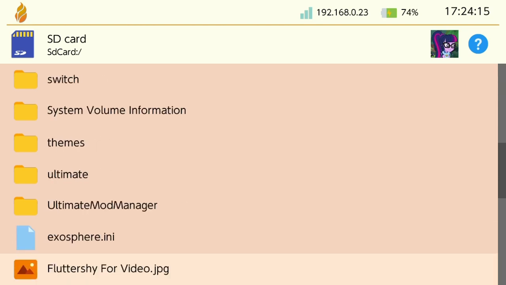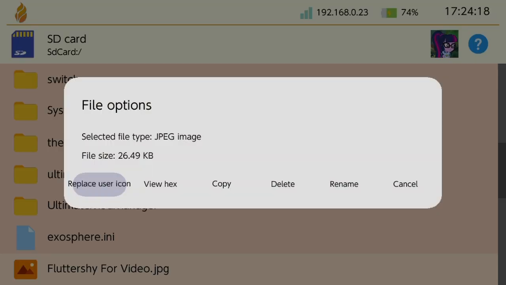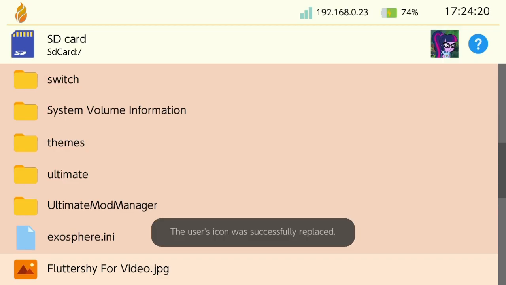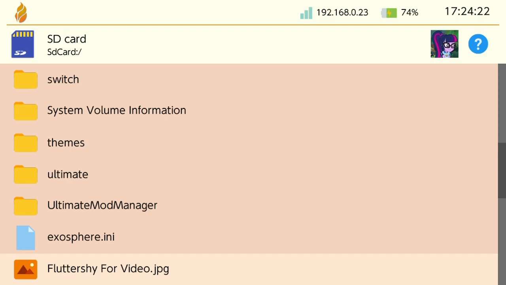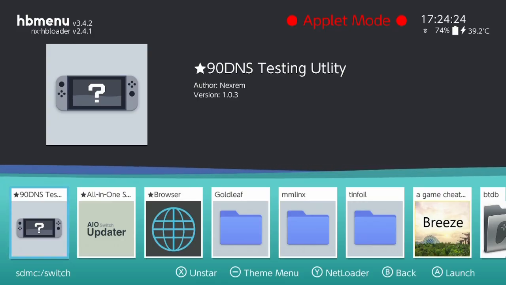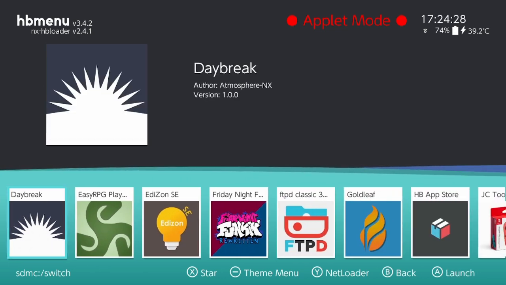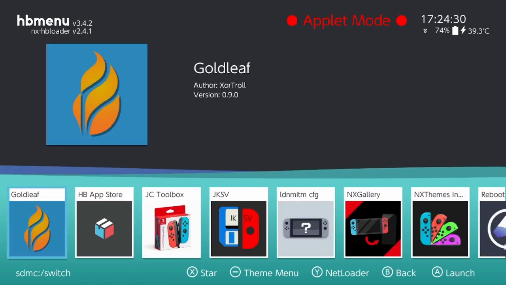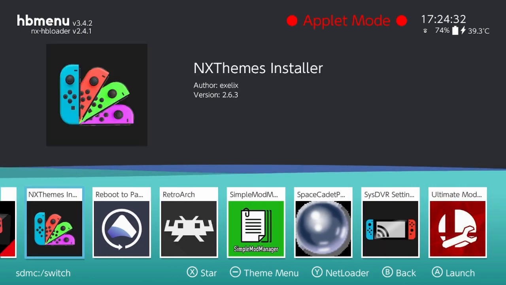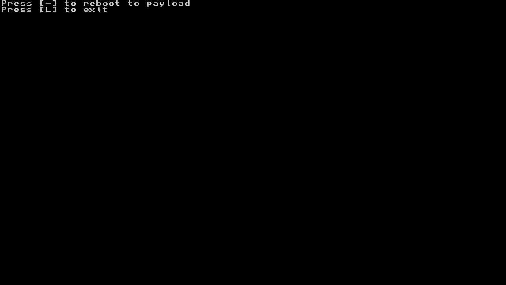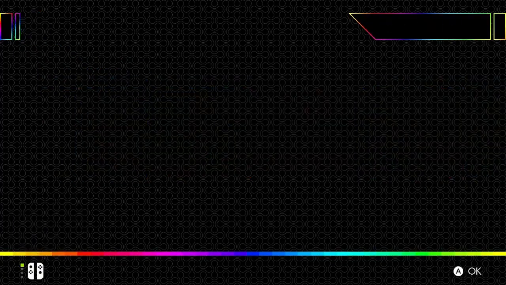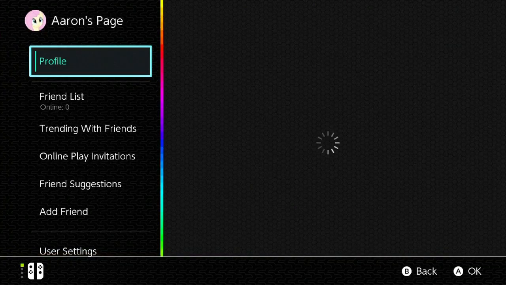Click on your SD card and find where you saved the image. Once you've found that image, click on it, then click Replace User Icon, then press A. Now exit Goldleaf and reboot your Nintendo Switch into custom firmware. Now when you go up to your profile, you can see your new custom profile picture.